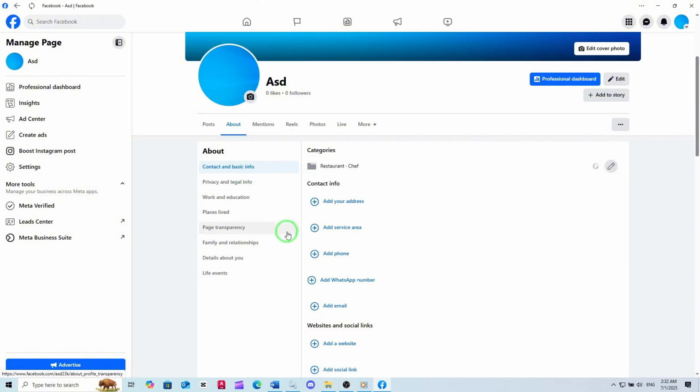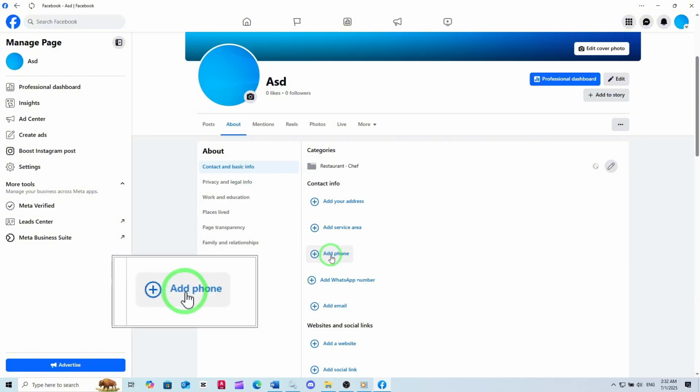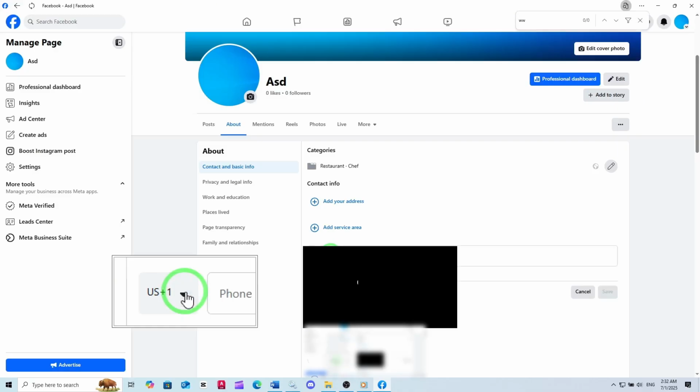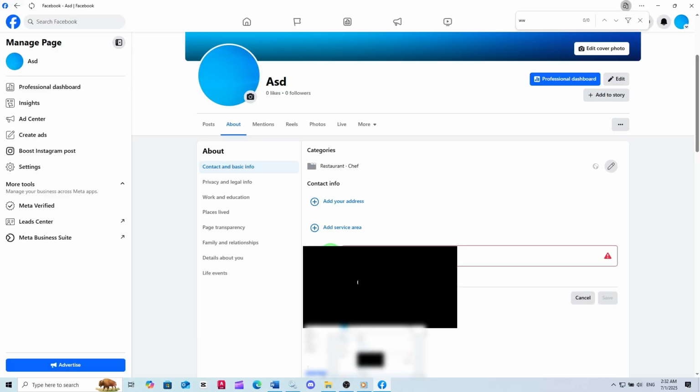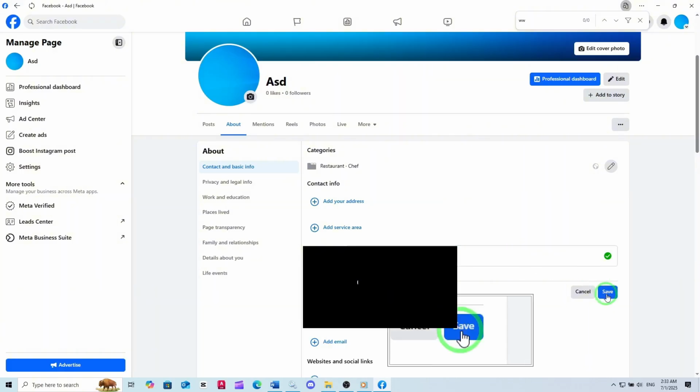Here, you'll find an option that says Add Phone Number. Click on it, and a new field will appear. Now, type in your phone number. Double-check to make sure you've entered it correctly. This is important because it's how people can reach out to your business or page directly. Once you're sure the number is correct, look for the Save button and click it.